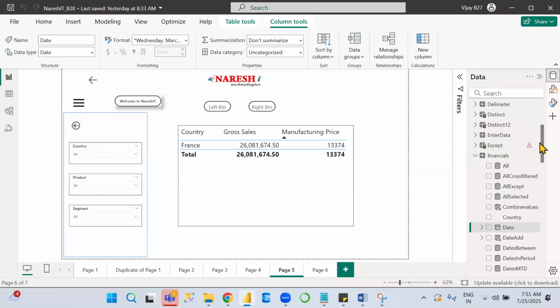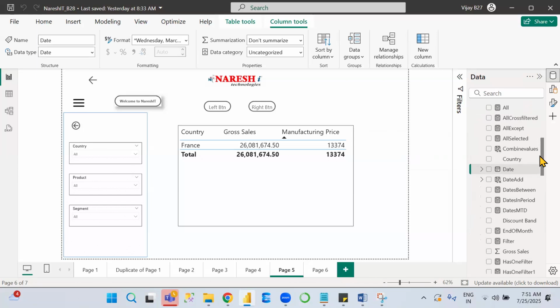If it is a measure, before the name a calculator symbol is there. But whatever DAX functions are applied in a new column, what symbol will be there? See here, before the name, you will see the FX symbol. Did you see the FX symbol or not? This is the DAX function which you can apply on a new column.